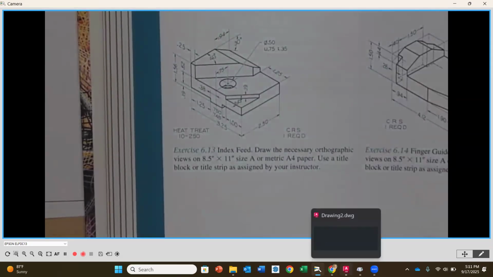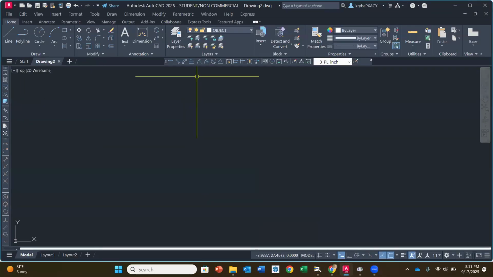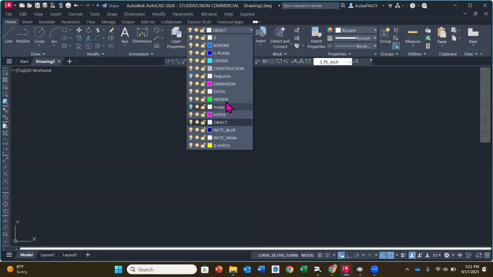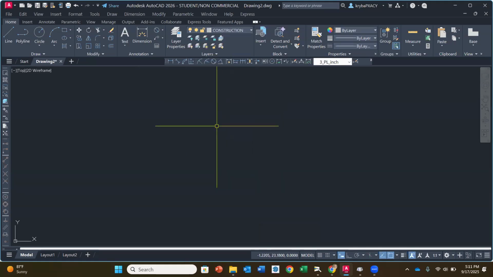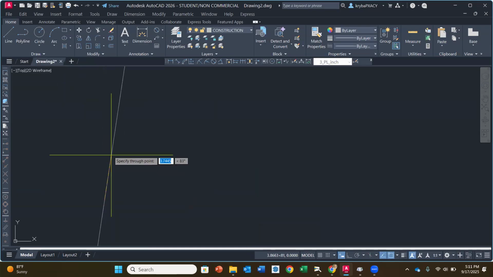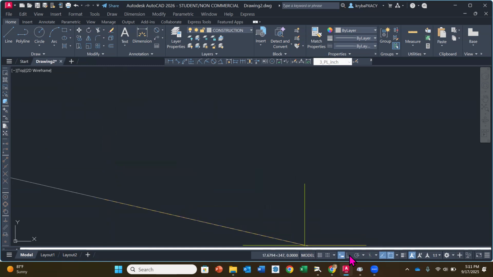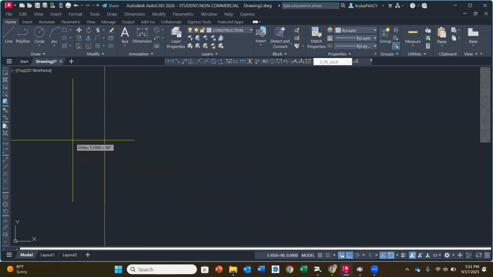So I'm going to go back to AutoCAD, and I'm going to start by putting my construction layer on, and then we're going to use construction lines to create the outline. We've done this before. So I'm going to put my construction line in place here. I'm going to start with a vertical one. Now, if you want to anchor on the 0, 0, that's totally fine, but I'm going to start wherever. I don't have to.